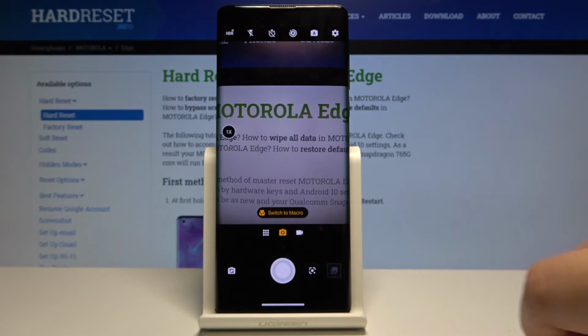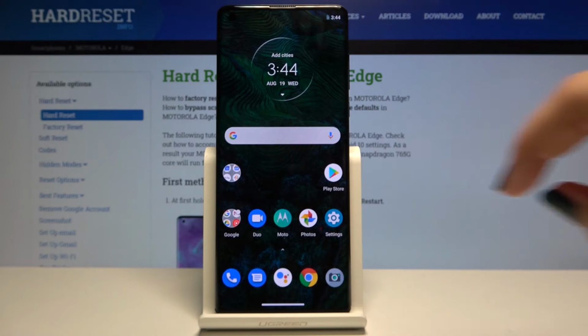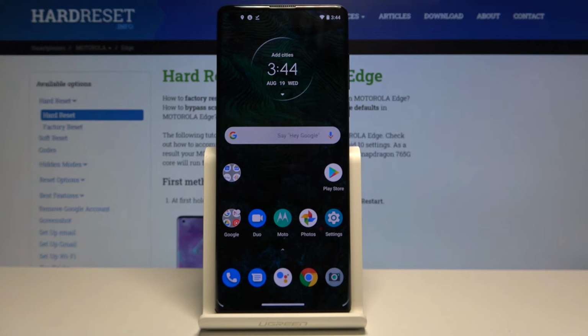And actually, that's all. This is what you have to do in order to record videos in chosen quality. This is how you change the video resolution in your Motorola Edge.